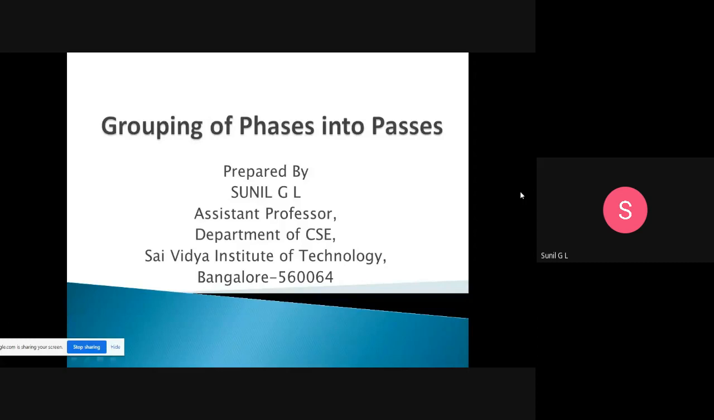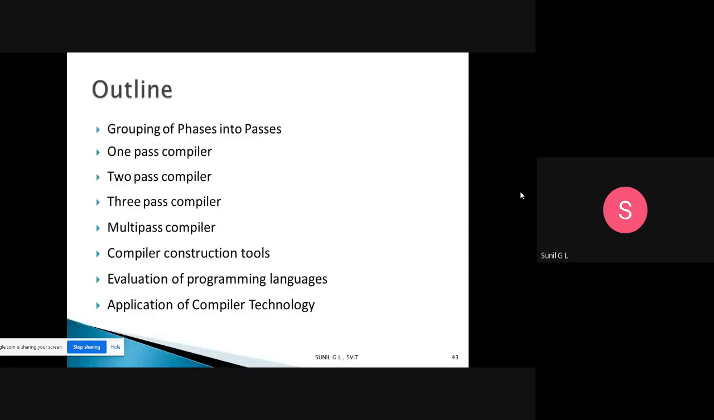Students, today we will discuss the concept of grouping of phases into passes in a compiler. In the previous class we discussed the different phases of a compiler. There are six phases: lexical analysis, syntax analysis, semantic analysis, intermediate code generation, code optimization, and finally code generation. Those are the six phases.